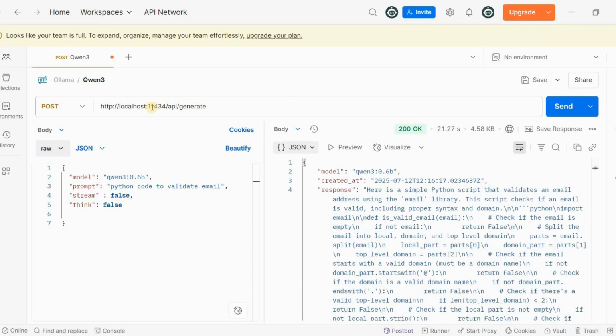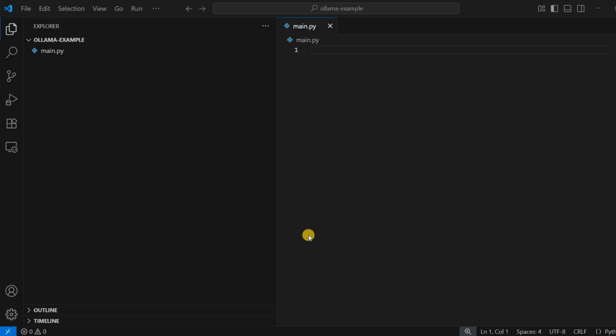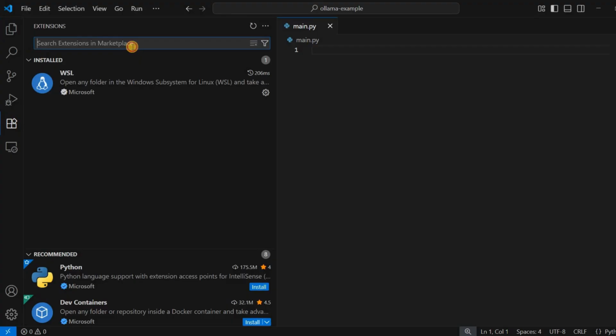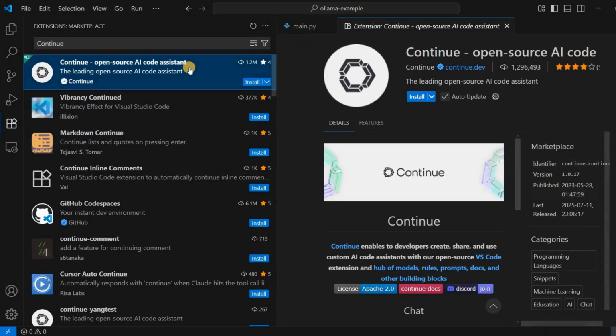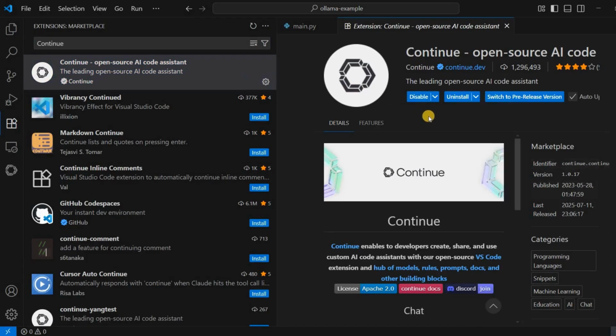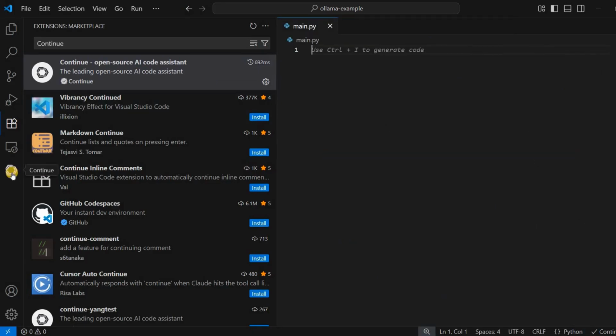So you could use this API endpoint to test out the LLMs. Now let's set up our own coding assistant in VS Code. Open VS Code and go to extensions and search for an extension called Continue. This extension allows us to configure an AI assistant. You can configure your own custom assistant as well. Once installed, go to this icon here, Continue.